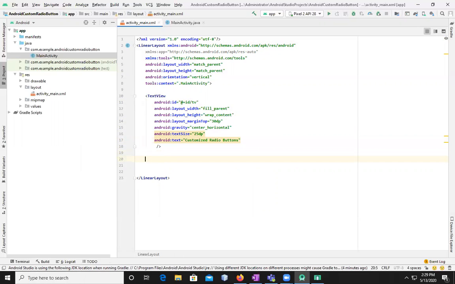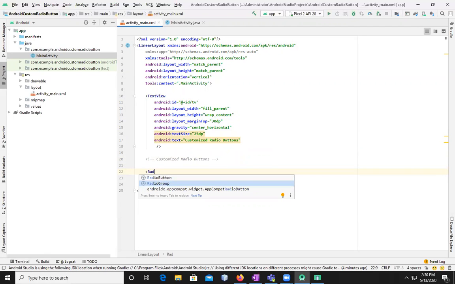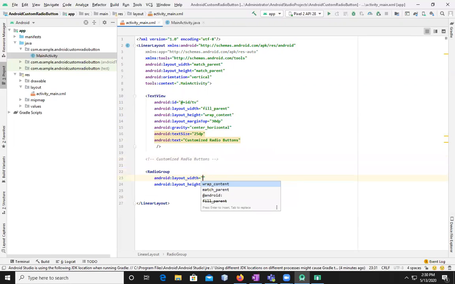Now next thing is, from here I am going to add the customized radio buttons. Hopefully you need the pictures and something like that. I'm going to tell you. So first of all, if you have to add the customized buttons, I told you, first of all we have to add the radio group.